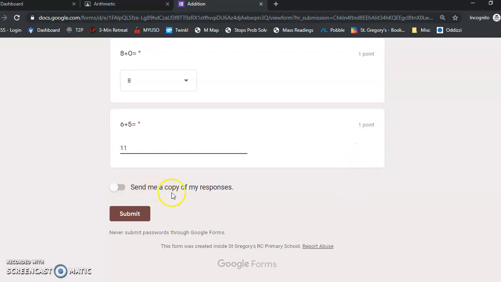This option is to send me a copy of my responses. However, your Google account is not twinned. It isn't matched with a Gmail or Google Mail in any way. So there's no option for you to send a copy of anything to anywhere, because you do not have that in your settings. So you do not need to swipe across. You can, however, click submit.